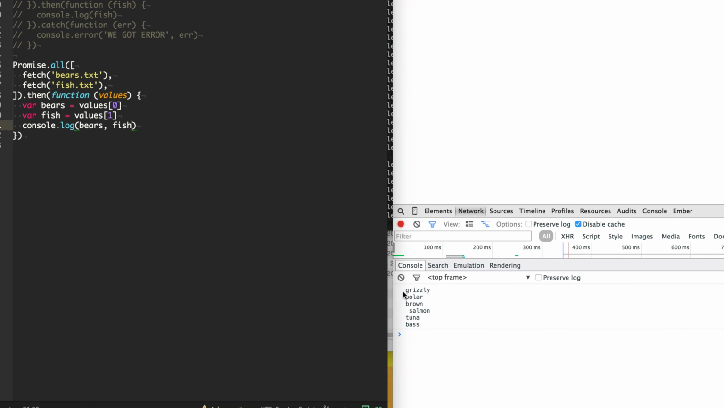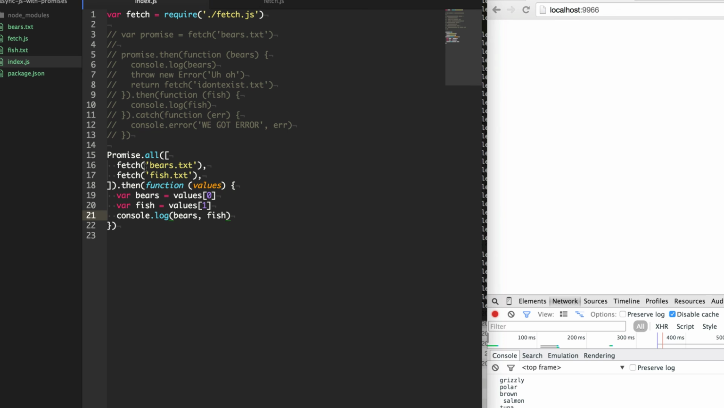And when we save this, we get both of them resolved at the same time. Now, it's important to know that the order is not guaranteed. Just because this is the first in the array, if bears takes longer to finish the network request, fish can come in first. So just be aware that Promise.all does not guarantee the order.